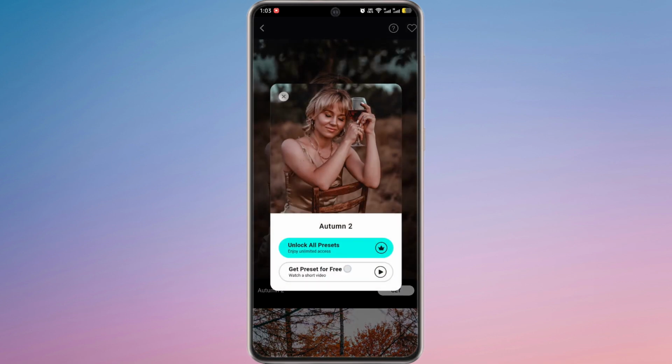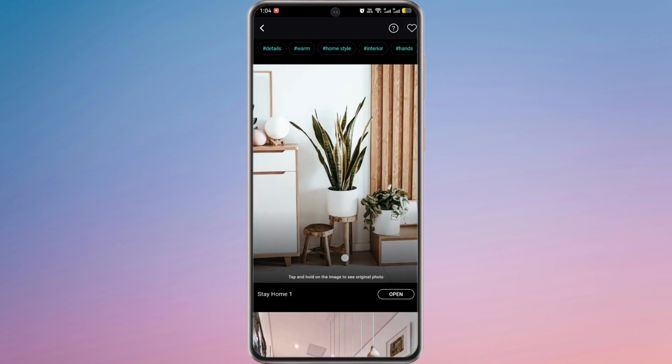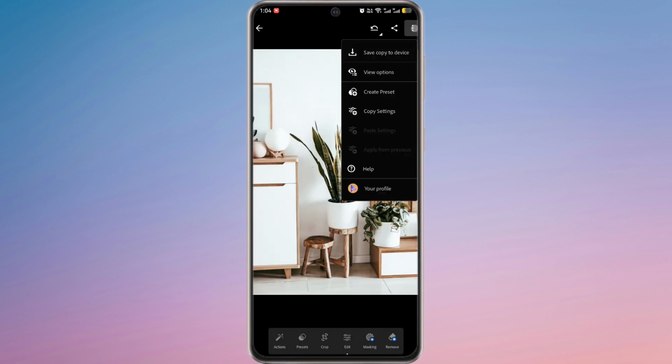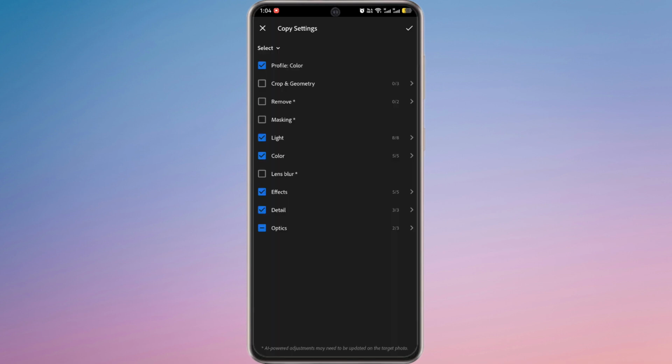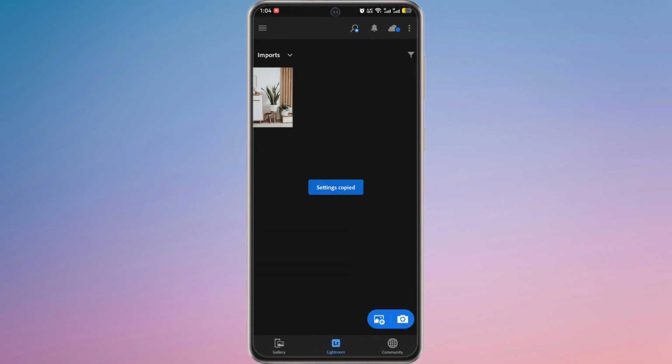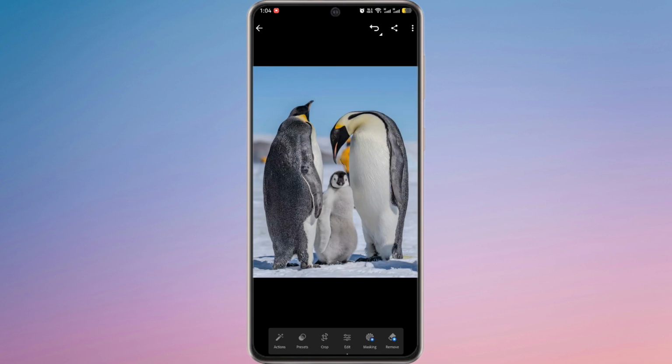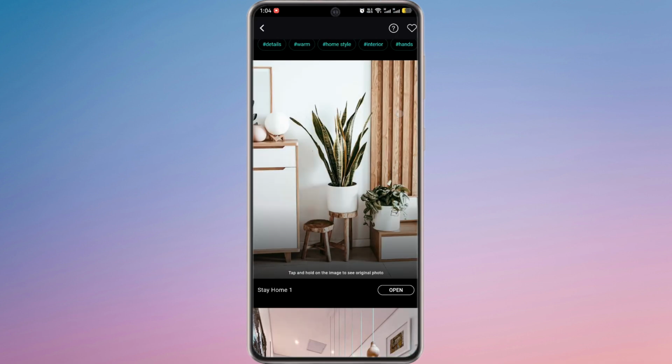In most cases, you will need to watch a short video before the presets become available. Once the video finishes, your preset is ready to use and you can apply it to your photos in Lightroom. Using free presets from reliable sources ensures that your Lightroom app remains safe and your edits look professional. You can now enjoy a wide range of free presets to enhance colors, tones, and overall photo quality.